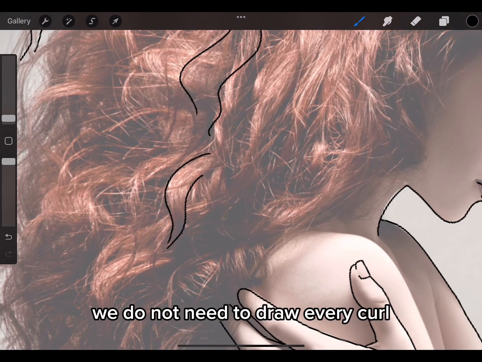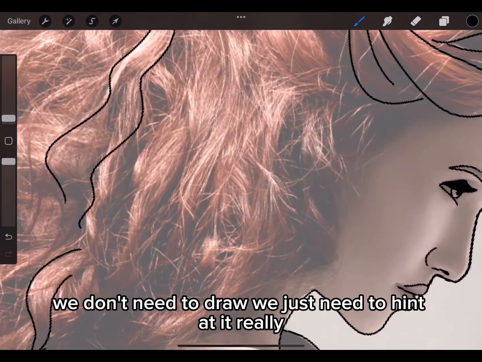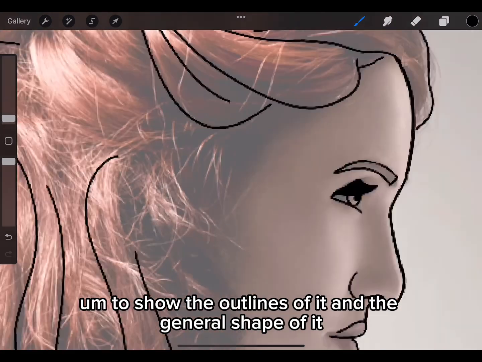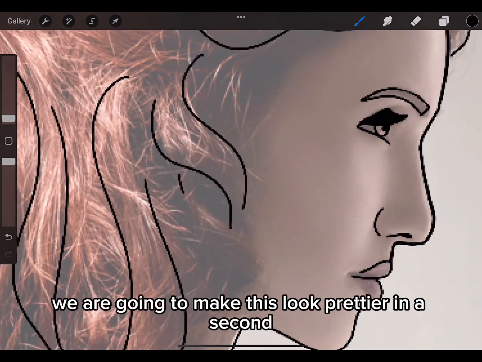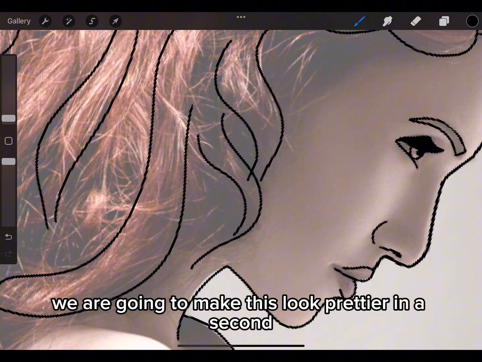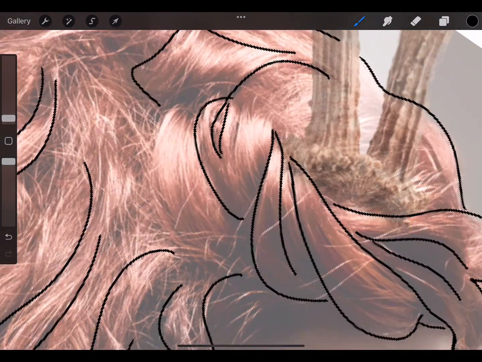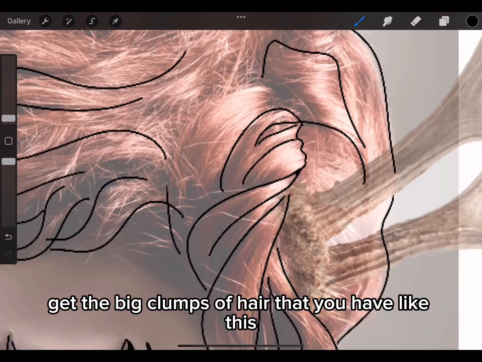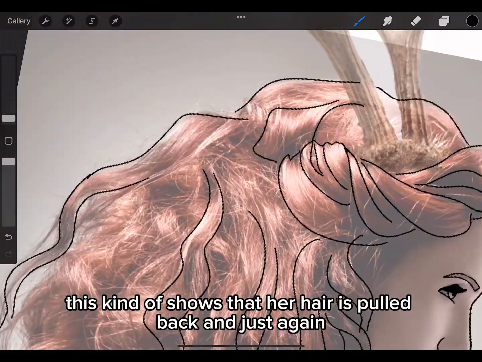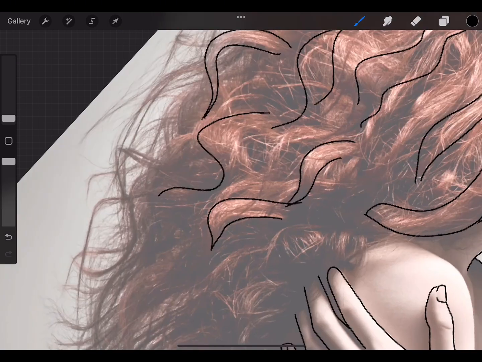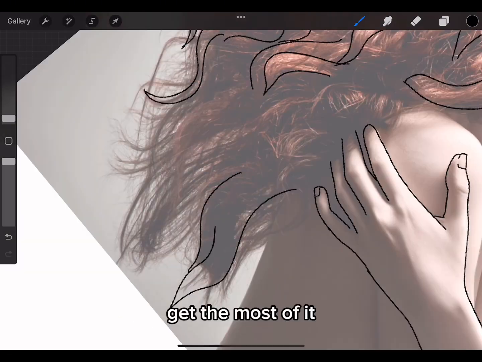We do not need to draw every curl. We don't need to draw, we just need to hint at it, really, to show the outlines of it and the general shape of it. We are going to make this look prettier in a second. Just try to get the general shapes down. Get the big clumps of hair that you have like this. This kind of shows that her hair is pulled back. And just, again, take your time. Get the most of it.